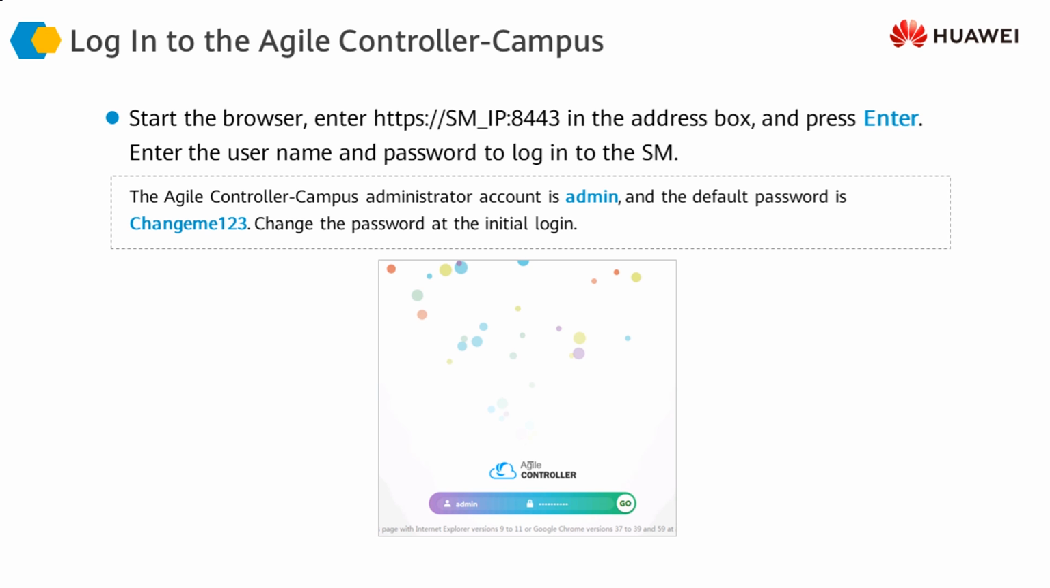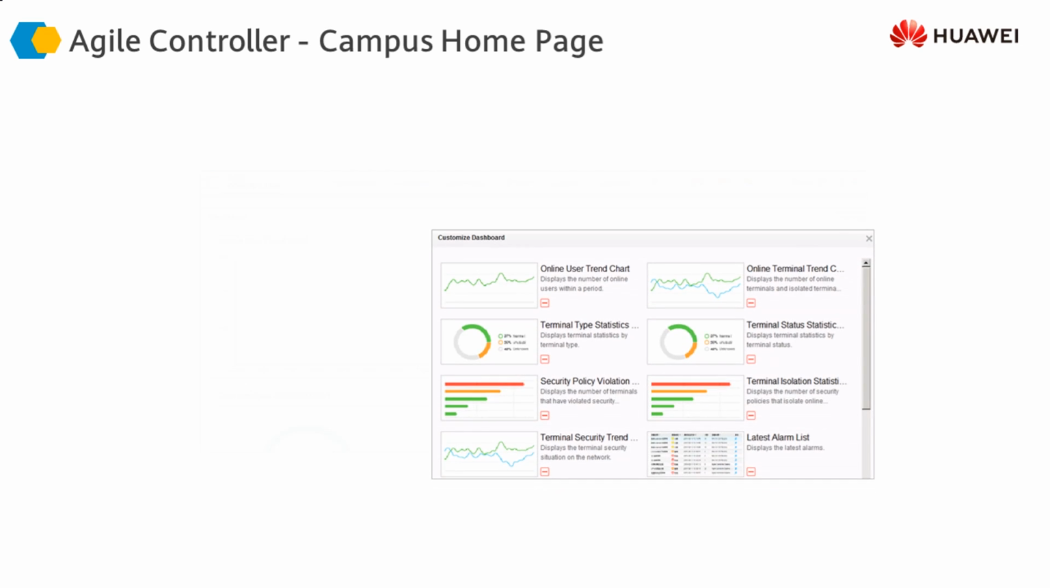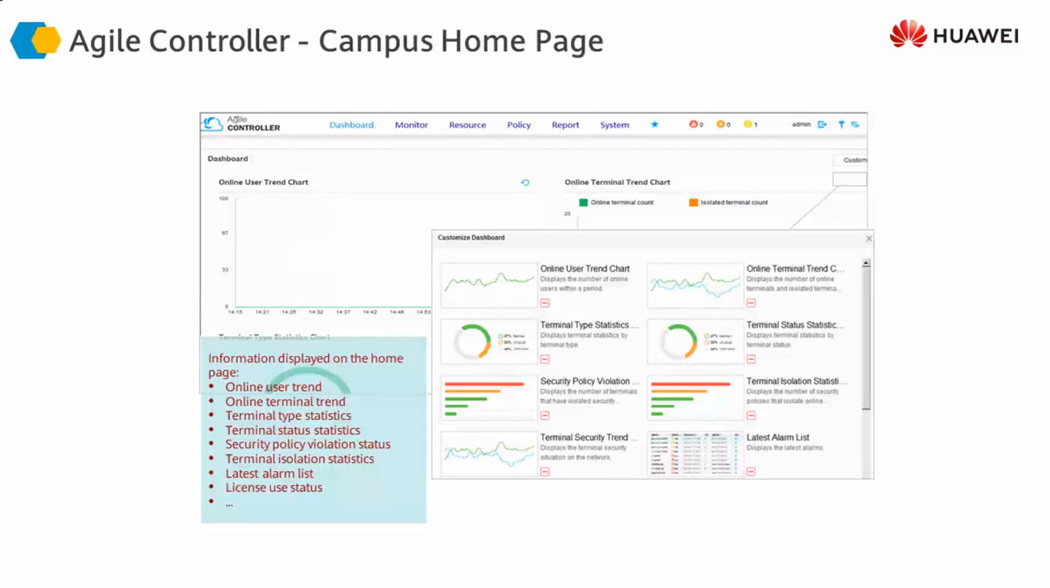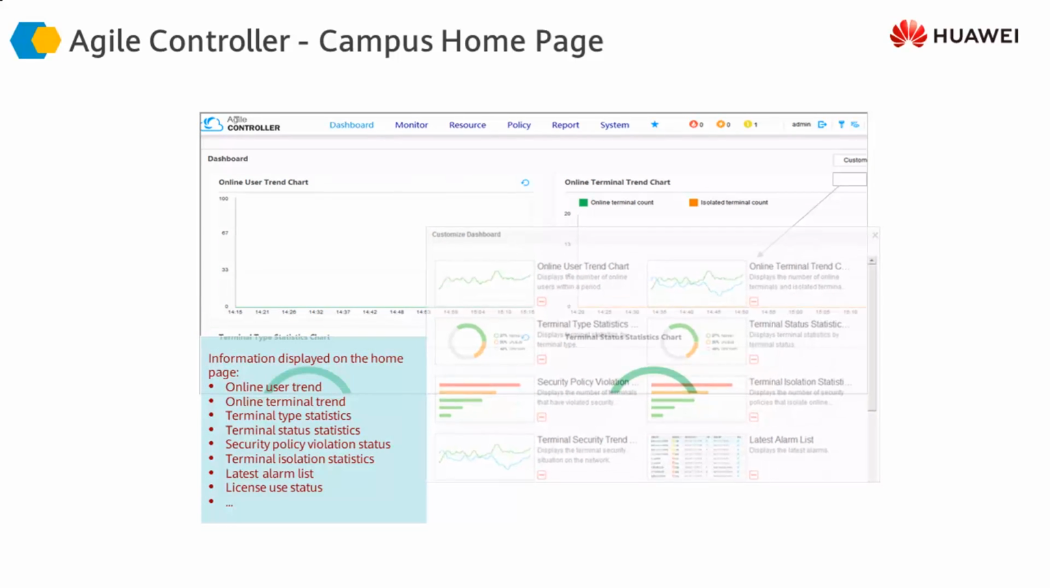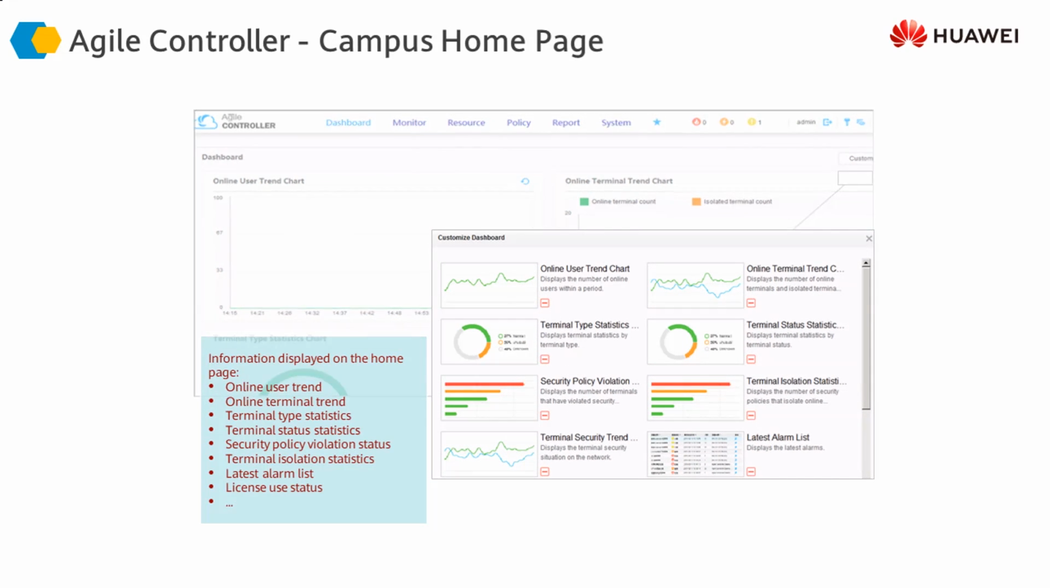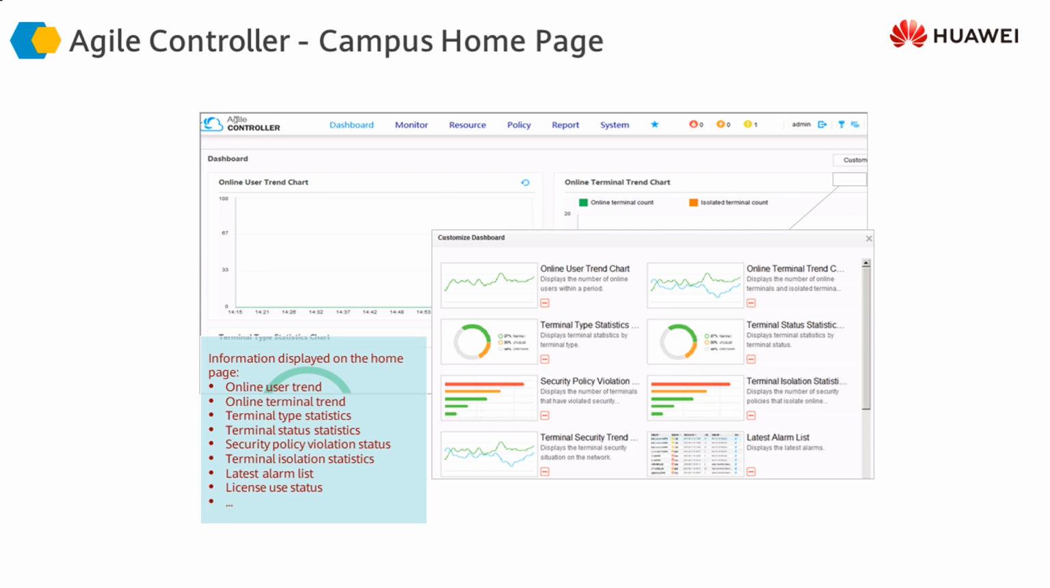Once we've logged into the server, this is the first page that we see, the dashboard page. Using this dashboard page, we can see various charts showing us various trends and statistics of the network which we are managing. We can add or remove different tiles from this dashboard depending upon our requirements, or how we want to manage our system, or what information we want to see or do not want to see on this main page.